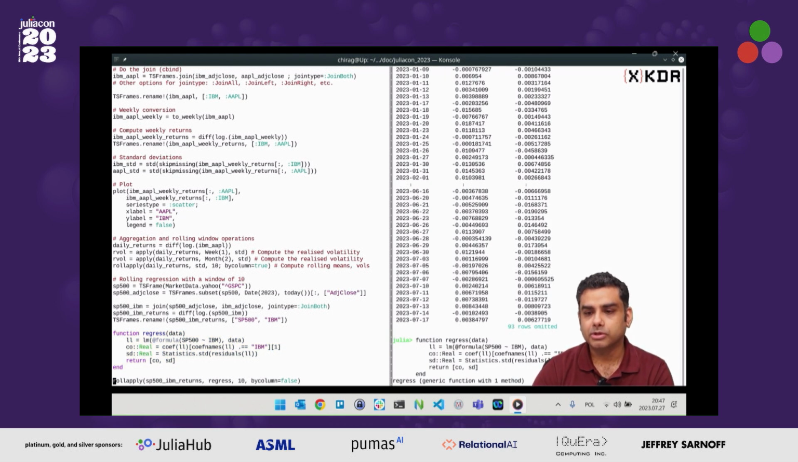Then we again use roll apply, provide the returns, provide the function name, the window size, and this is where by column comes into the picture. We do this because we want to run our own function, and the column names of the data are part of the function itself. We are running a regression here, providing the column names. That is why we are saying by column equal to false, so that when we run this function, the whole TSFrame object goes into the function.